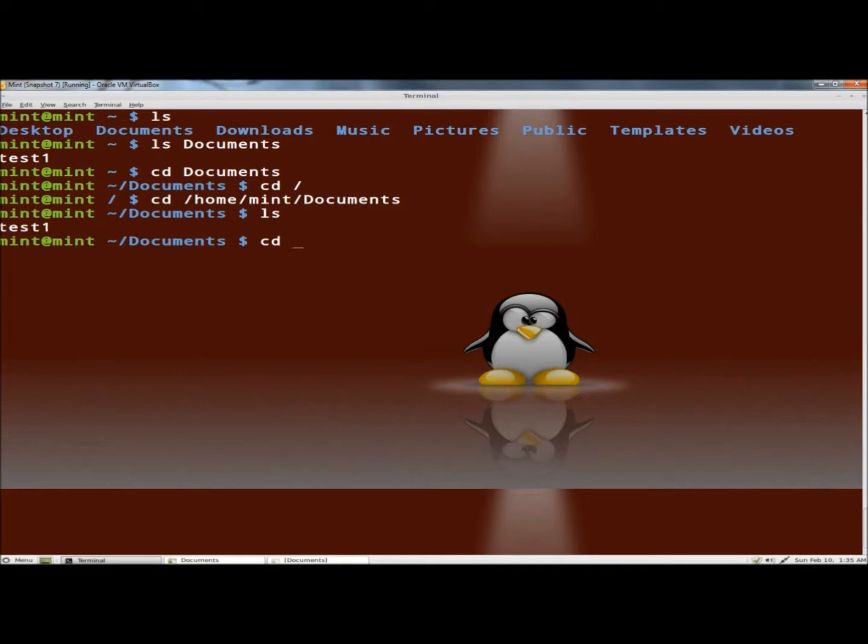If I type cd .. I move up one directory. And if I type cd /, that'll take me to the root directory. If I type cd tilde, that takes me back to the home directory. And I'm going to move back into the documents folder real quick.